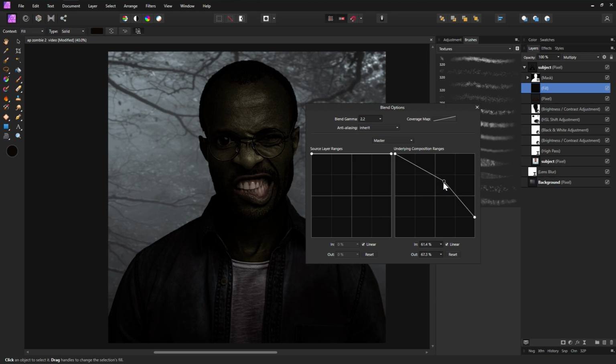We just want some of the highlights to show through, giving the shadows a bit more dimension, nothing crazy. We don't want them to shine 100% through, as we still want the shadows to be pretty dramatic, and they're shadows, so they need to be pretty dark. This looks good for now. You can always adjust this later if you ever need to. It is non-destructive.